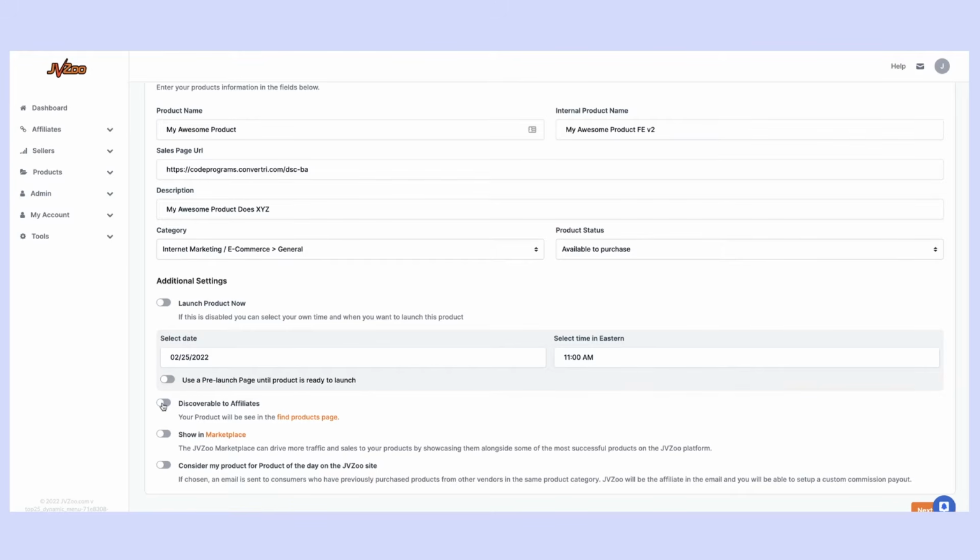Next up is discoverable to affiliates. So this will allow affiliates to find your offer and to promote it. So I'm going to tick that on. Next up is the marketplace. So this can be found at jvzoomarket.com. And this is a place where actually we as JVZoo will further promote your product. So this is a really great way to get extra sales, to get extra exposure, and to build up a bit of hype in the community about your product. So we definitely want to tick that on.